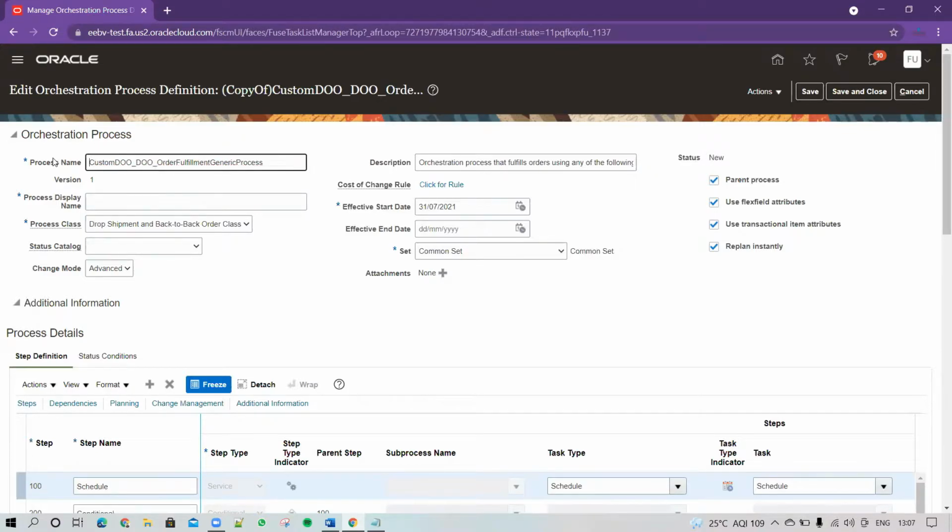So you just remove the copy. And now you can see the custom DO Order Fulfillment Generic Process, and you can add your condition. So I am adding Pause Until Schedule Ship. I entered it so that it will be the identification for us while doing the association against the item, the customer or the order type, and it will get defaulted.